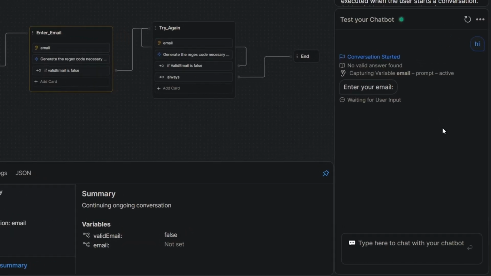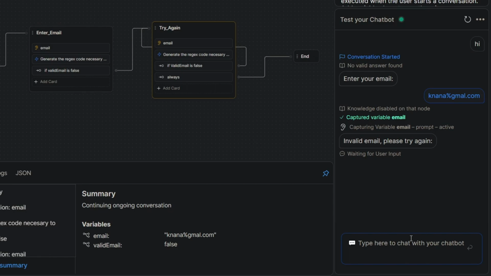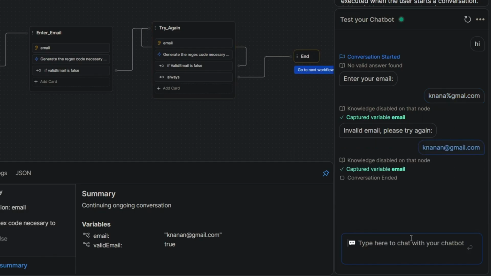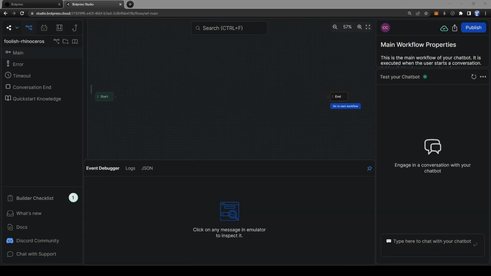It starts off by asking you for an email, so let's give it an invalid email and see what happens. As you could see, the email validation kicks in. It says invalid email, please try again. So let's try a valid email this time. And it'll complete successfully and it'll go through to the next process. Now I will go step by step with you and show you how I've created this bot.